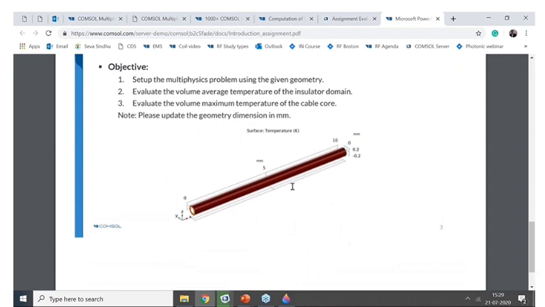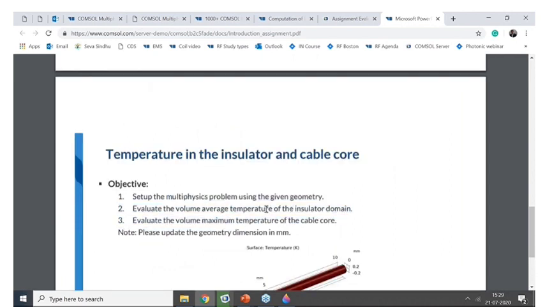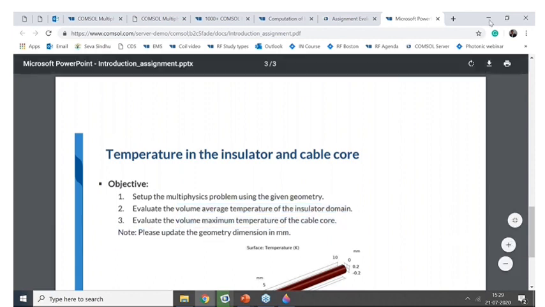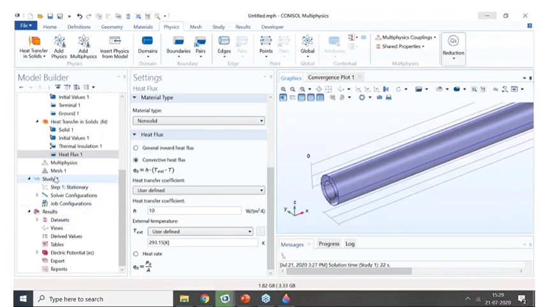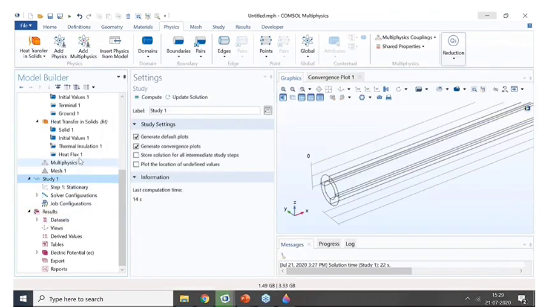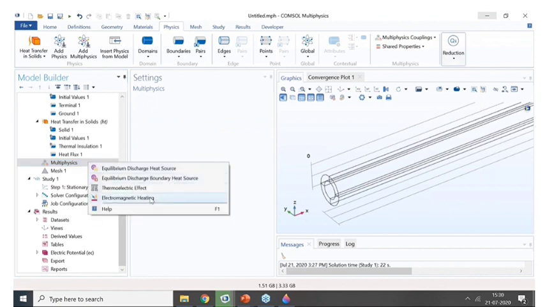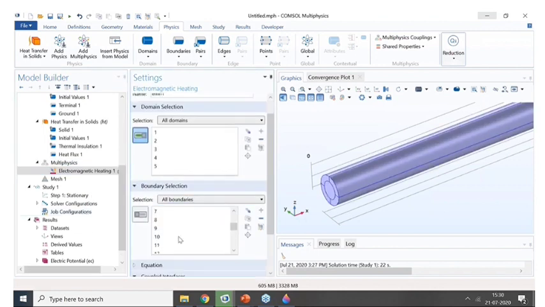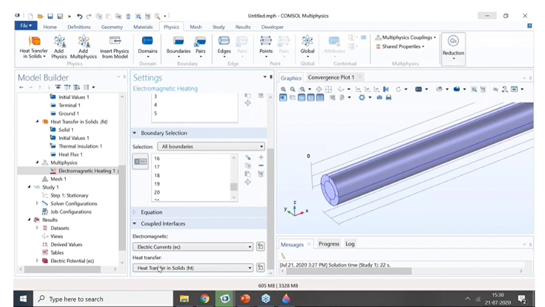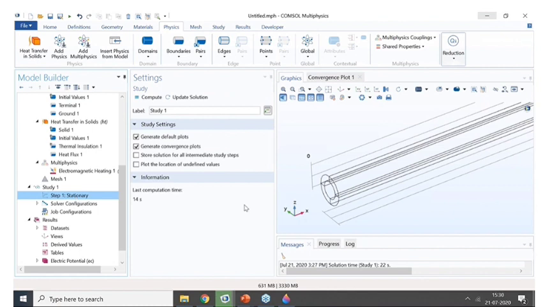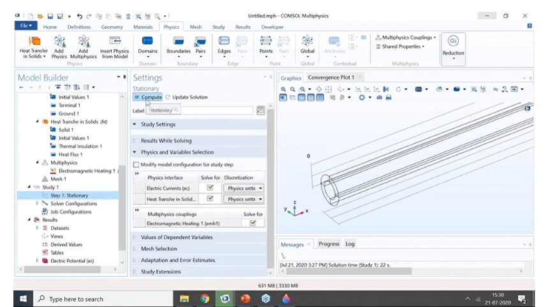That was good. So next is to evaluate the volume average temperature of the insulator, and the volume maximum temperature of the cable core. So let us do that. I will use my study one. Can you tell me what I'm forgetting, any guess? Yeah, I'm forgetting the multiphysics part. So I right click on multiphysics and add electromagnetic heating. This couples my problem from the electric currents to the heat transfer part. Then I go to my study one. You see that all of them are ticked over here, and then I click on compute.